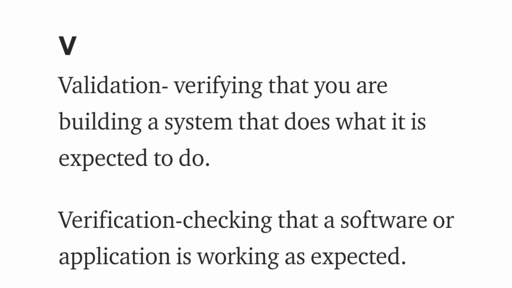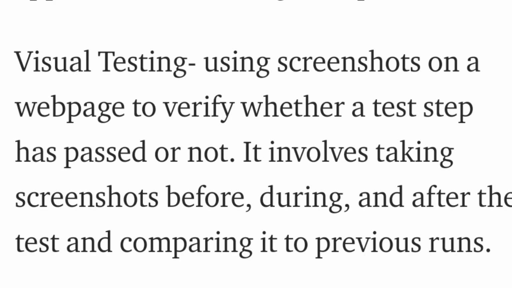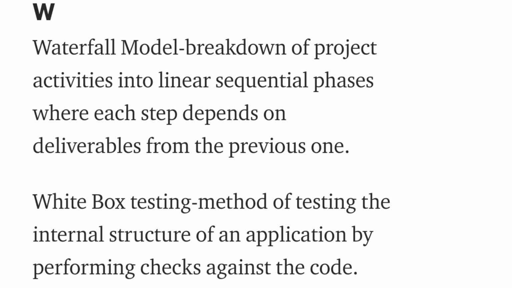Validation. Verifying that you are building a system that does what it is expected to do. Verification. Checking that a software or application is working as expected. Visual testing. Using screenshots on a web page to verify whether a test step has passed or not. It involves taking screenshots before, during, and after the test and comparing it to previous runs.